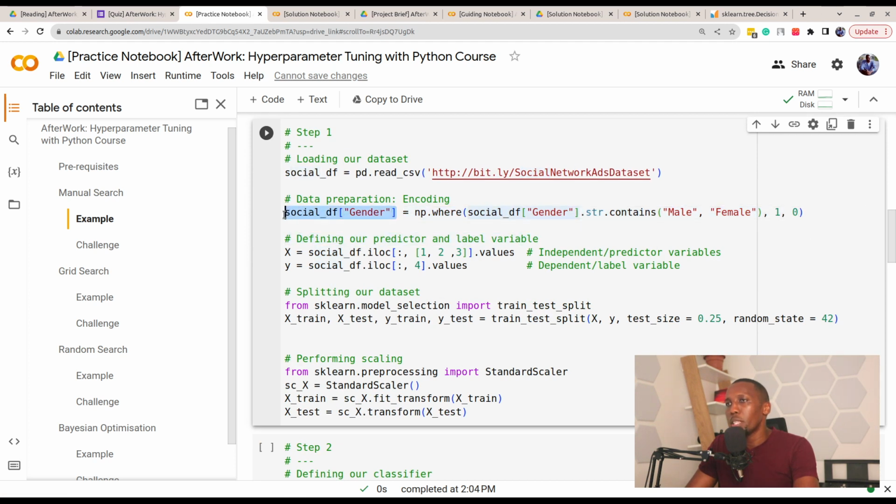We specify the column that we want to replace values for, which is gender. And then we use the where function from numpy to be able to perform that replacement: for the gender column, where we have male, substitute that with 1, and female, replace that with 0. And that will be what will happen.